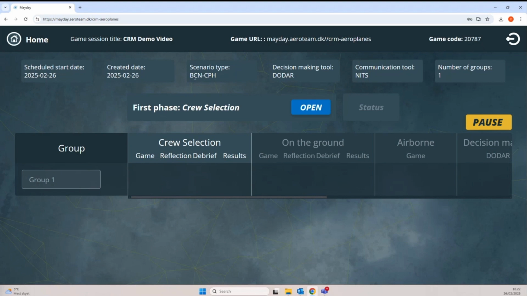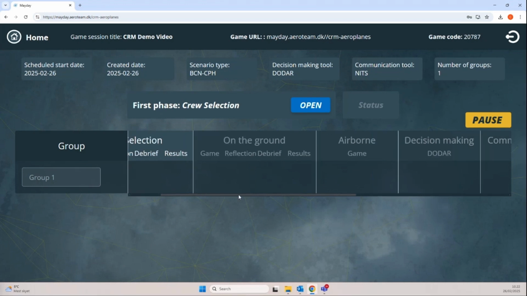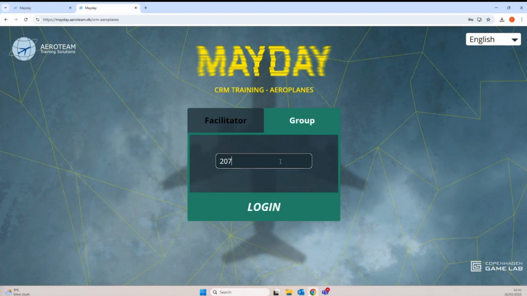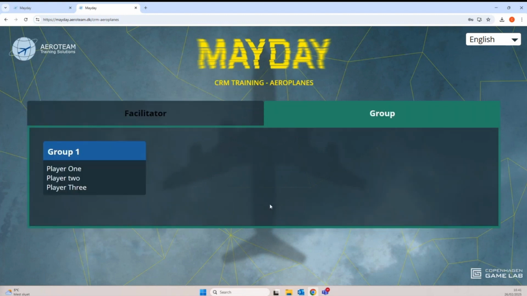MAYDAY takes the groups through different phases of a simulated flight, including reflection exercises where they must step out of the game and into reality. Ask the groups to enter the unique game code in the Group tab. The groups must choose their assigned group number to access the training platform.